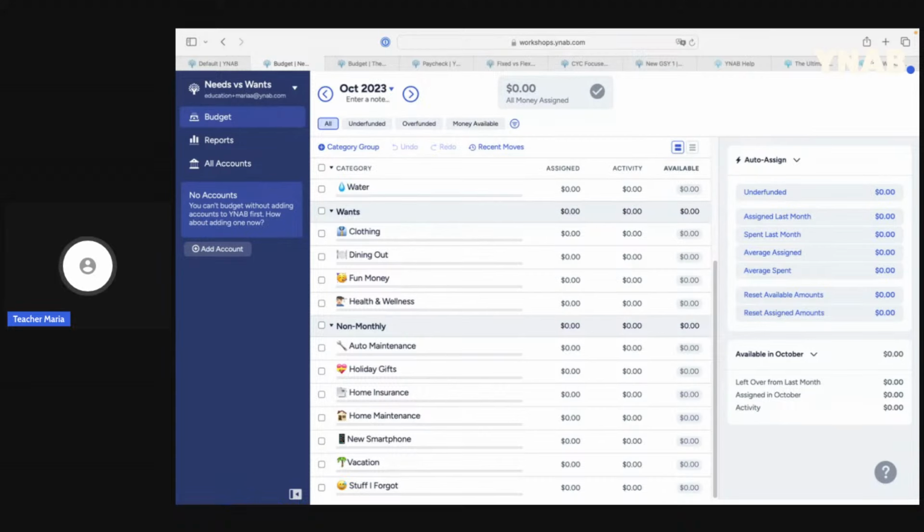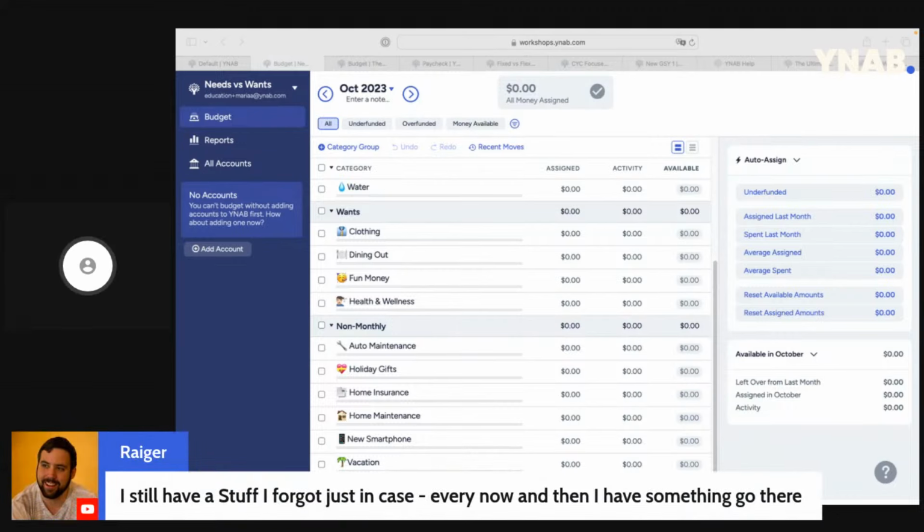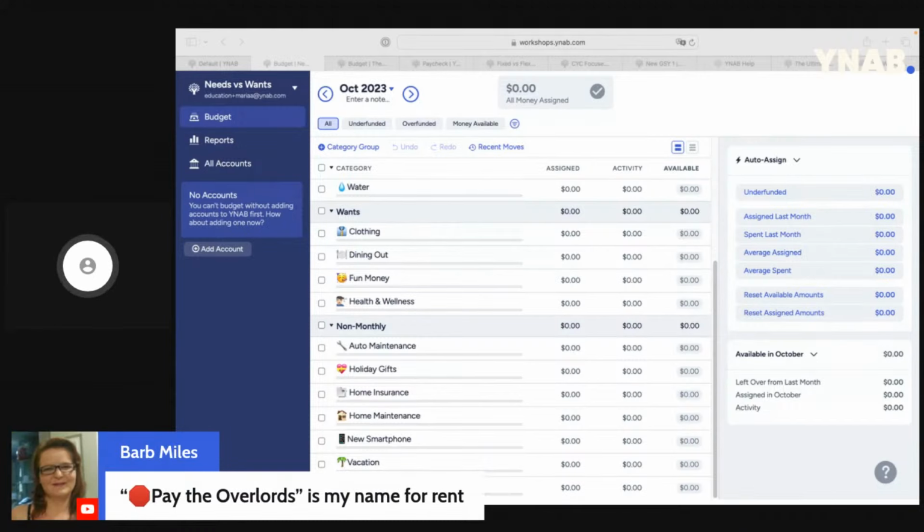Barb says, pay the overlords is the name for rent. I like that category name. Rager says, I still have a stuff I forgot just in case every now and then I have something there. I'm just going to highlight that one. I still have a stuff I forgot just in case every now and then I have something to go there. That's a great one. And I did like this comment from Barb. Pay the overlords is my name for rent. That's a great one. That's a great category name.